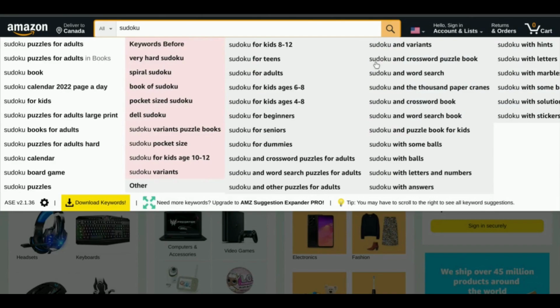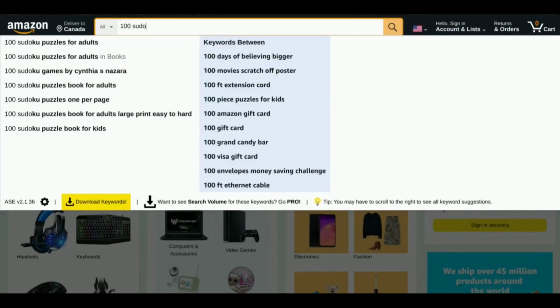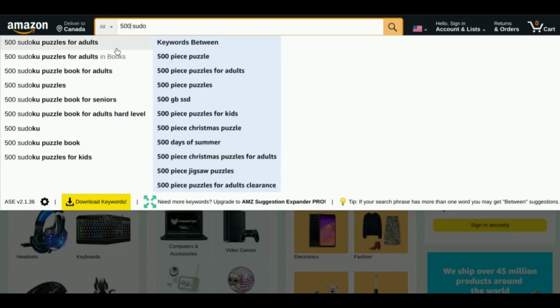Here's one for a Sudoku and crossword puzzle book, which would be great for creating also in PuzzleWiz. Also, something that you might want to consider is just plugging in a number and seeing what comes up. So here's people searching for 100 Sudoku puzzles for adults. You can probably plug in 500 Sudoku puzzles for adults. And keep in mind that because this tool is really great at generating hundreds of puzzles at a time, this is a really quick and easy way to create these kinds of books.